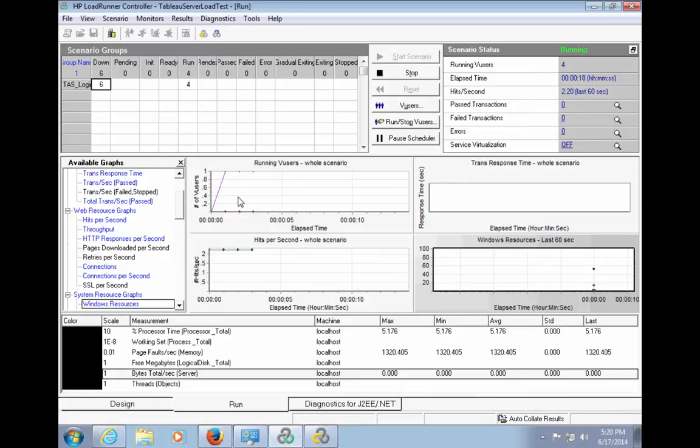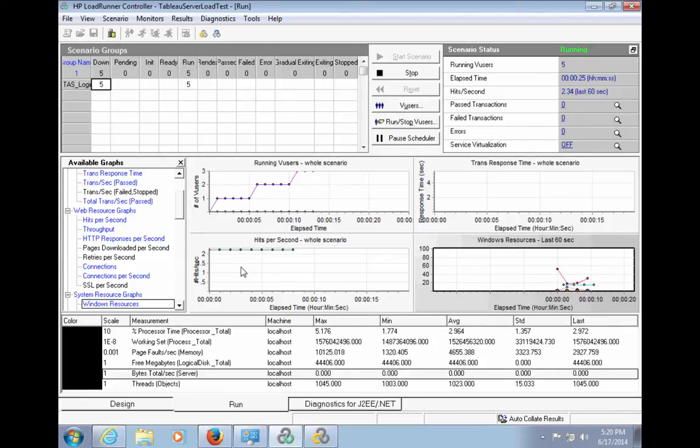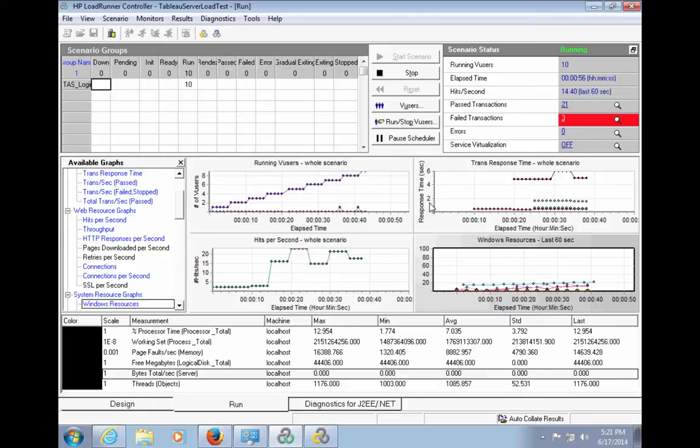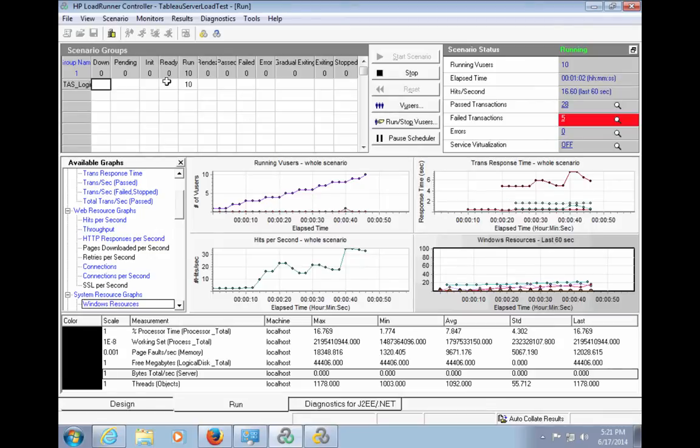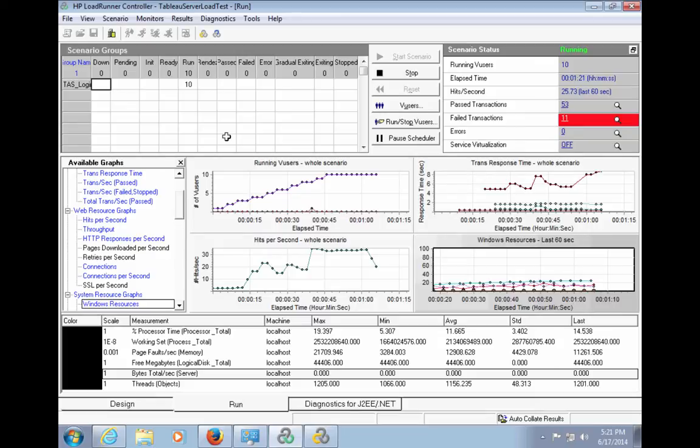So the top left graph shows me the running virtual users across the whole scenario. The bottom left shows me the hits per second for the whole scenario, which is how many HTTP requests I am getting for the duration. The bottom right shows resources on the machine. And the top right shows you the response time in seconds of the various transactions that are going through. So right now we have 10 virtual users going through the load scenario. Imagine these as 10 different virtual users taking the script and running through it over and over again until they meet the criteria defined in the load scenario, and then they eventually stop.